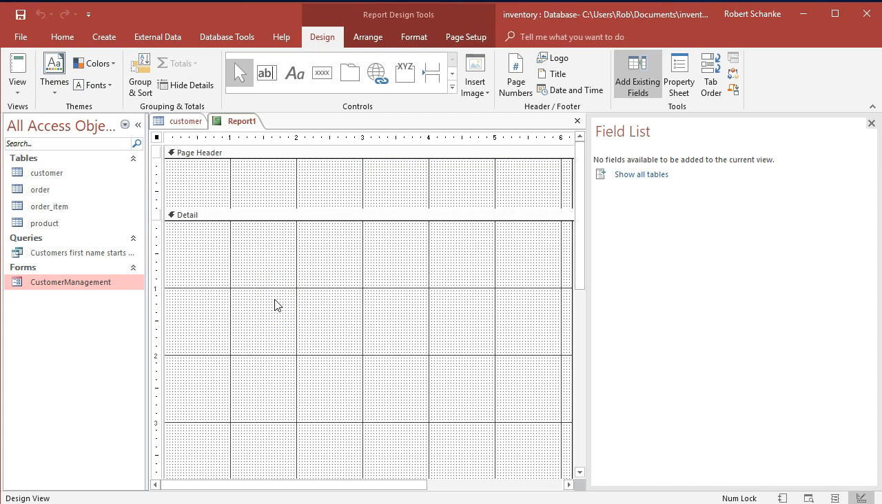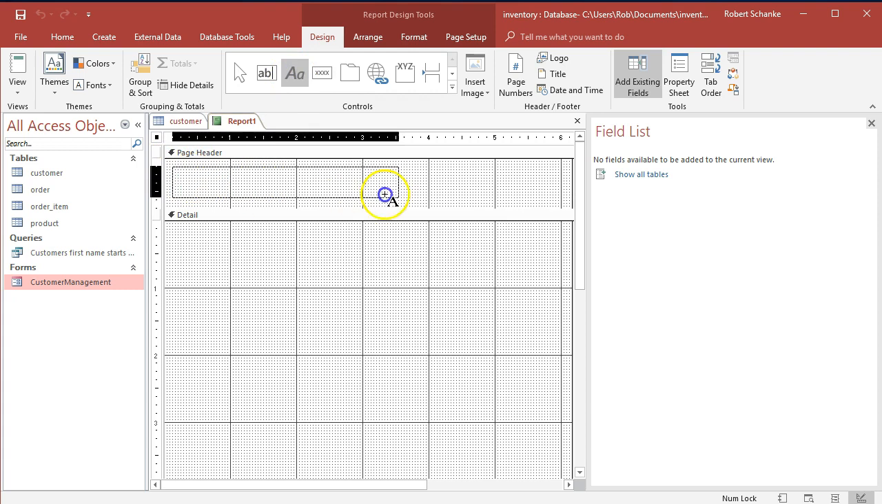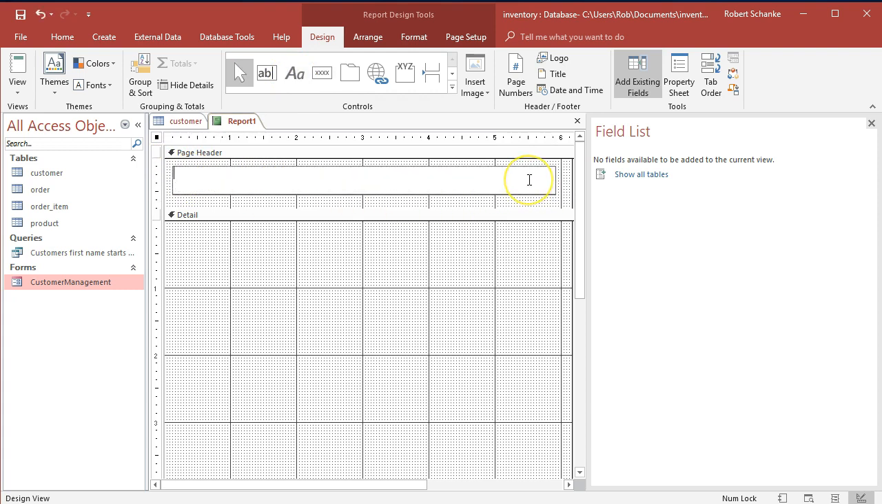I think that's important. And I want to have something up here. So I'm going to come up to the top and I want to use the second one, which is a label. I'm going to draw and I'm going to say customer list. Now it's kind of a small font.